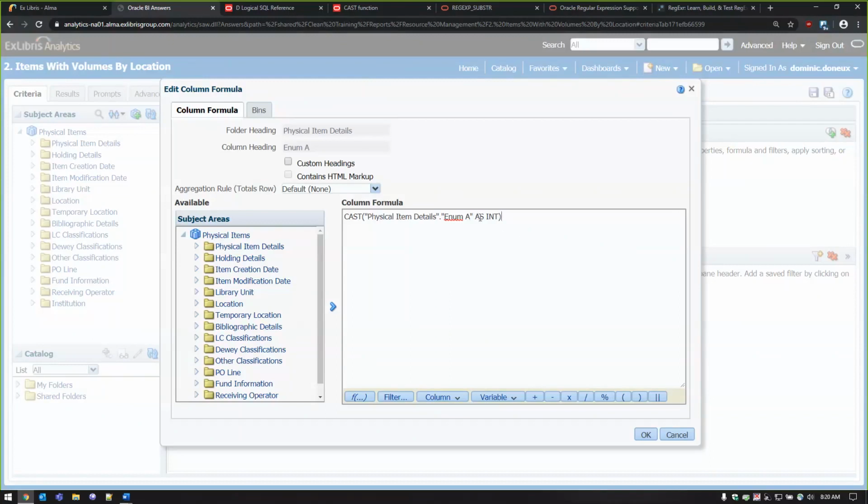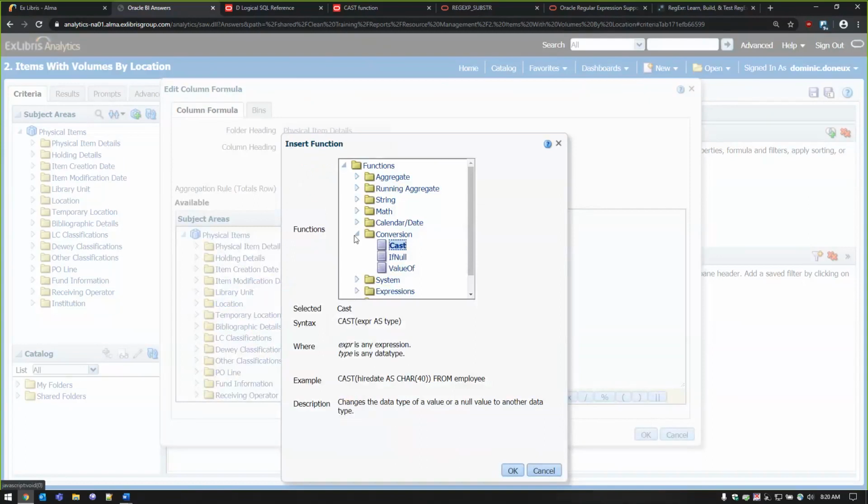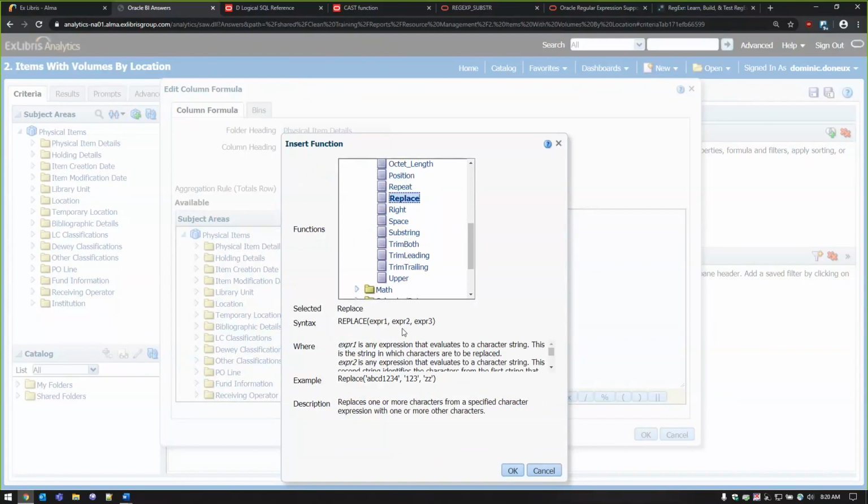Now to do this, we'll use a different function, and we can actually nest functions inside of other functions to allow us to do that. Before I click on that function button again, I'm just going to highlight the enum A field. That way when I add the function, it will put my enum A field inside of the function, and I will not have to type that in again or select it again from this menu. So I'm going to click Insert Function again. And the function I'm going to look at here is under the string folder. It's called replace. Replace basically takes a string, finds some text within that string, and then makes the replacement.